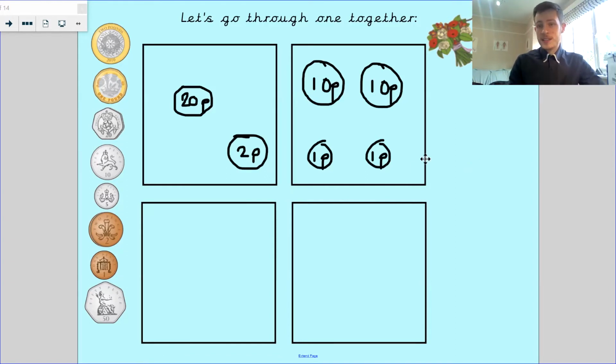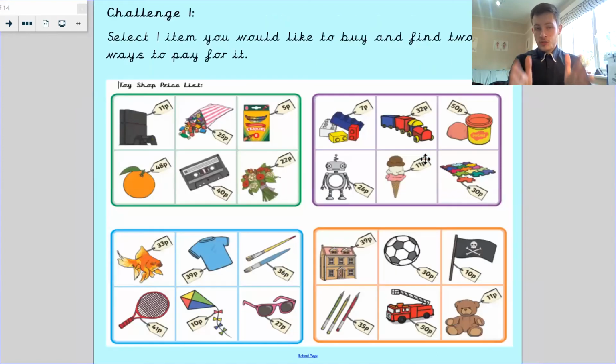So that's what I'm expecting you to do, okay? So I'm going to pause the screen. I want you to pause the screen here if you're doing challenge 1. Choose one of these items. You choose any one, and I'd like you to find 2 ways to pay for it. If you really want to challenge yourself, there's some more challenges on the next page.